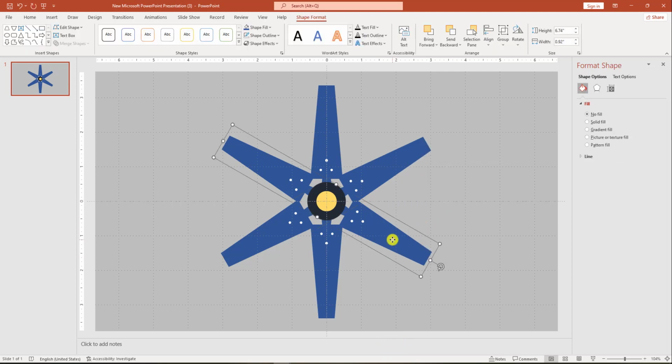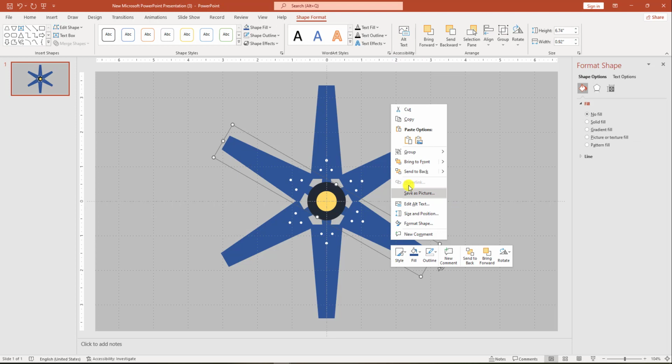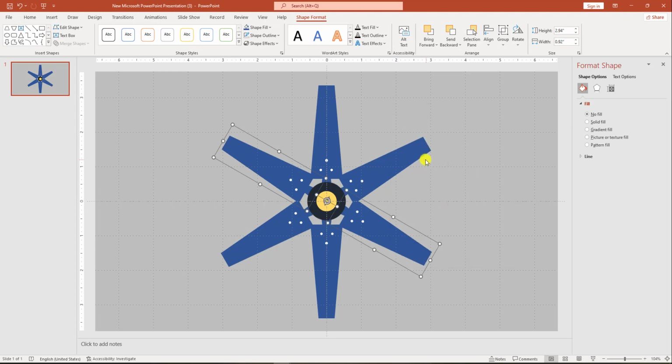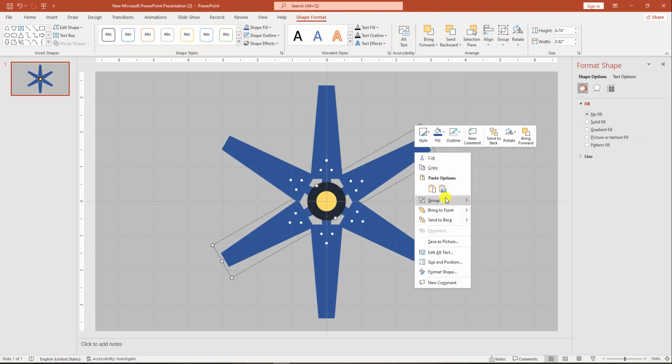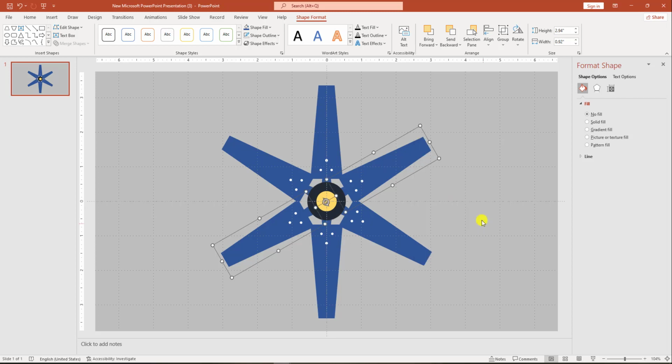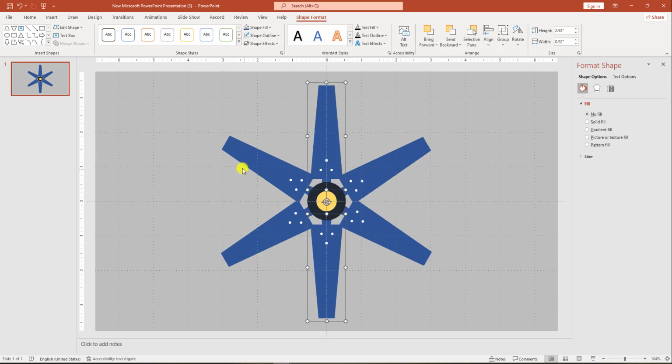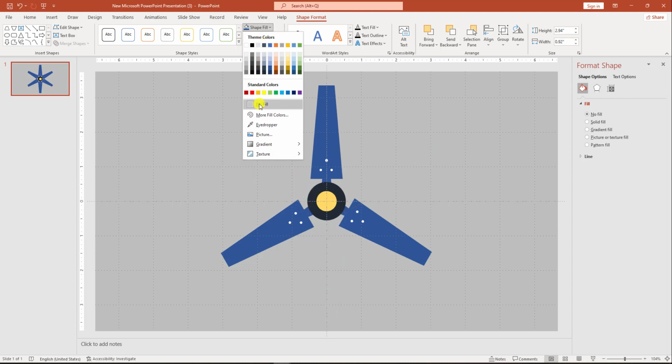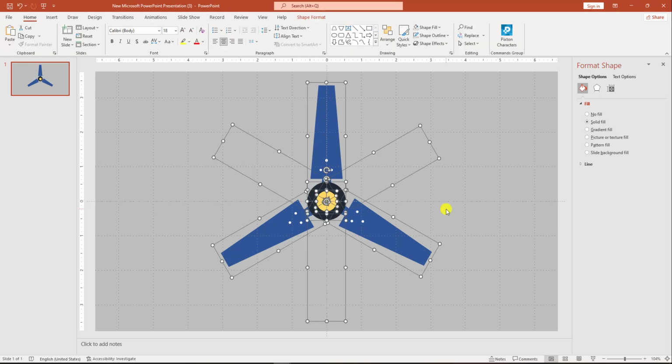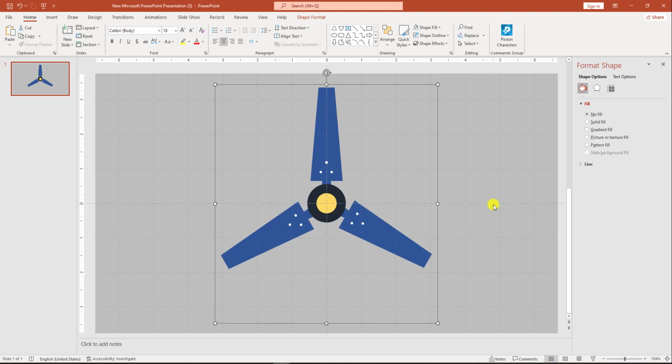Now let me click on this shape, click on right button, group, go to ungroup. Click on this shape, click on group, ungroup. Click on this shape, go to group, ungroup. Let me select this shape and this shape and go to shape fill, make it no fill. Now press Ctrl A to select all and press Ctrl G to group them together.